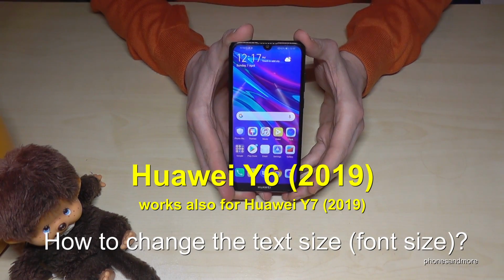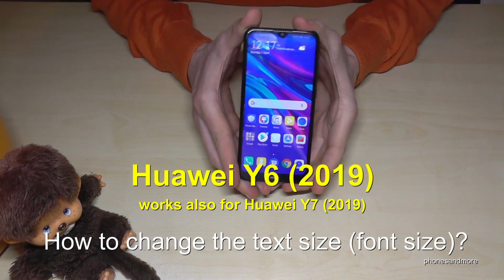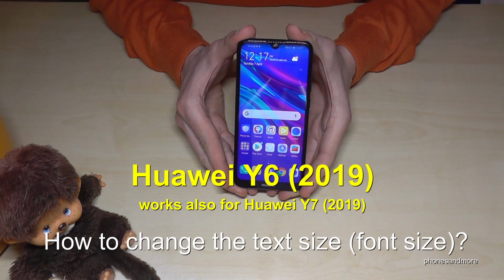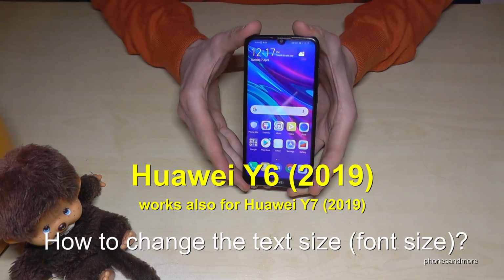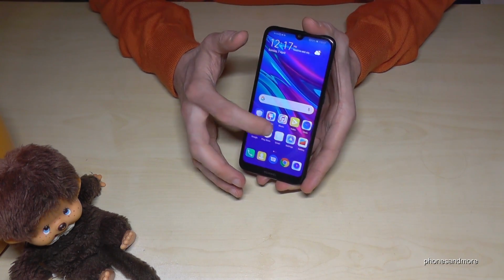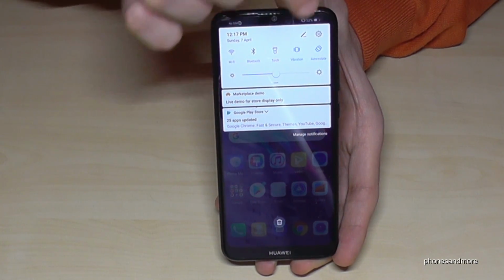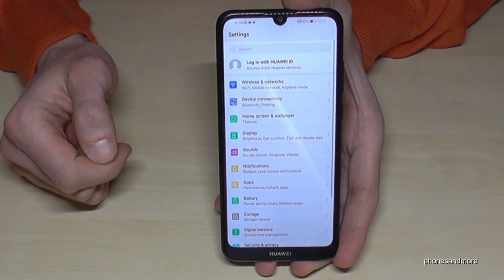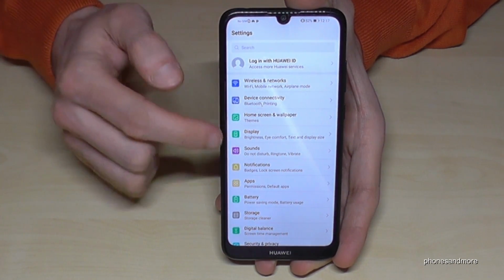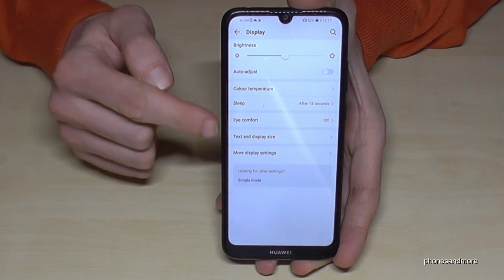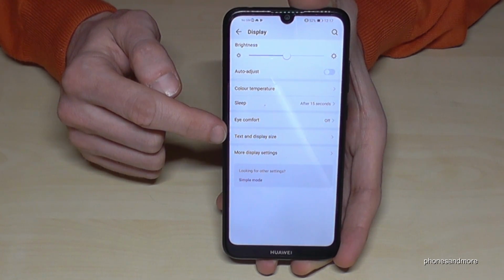Hello everybody, I want to show you in this video how you can change the text size or the font size on the Huawei Y6 and Y7 in the versions of 2019. So for that we need to go to the settings. You scroll down like this and go here. And then we need to tap Display. And then we have here the option Text and display size.